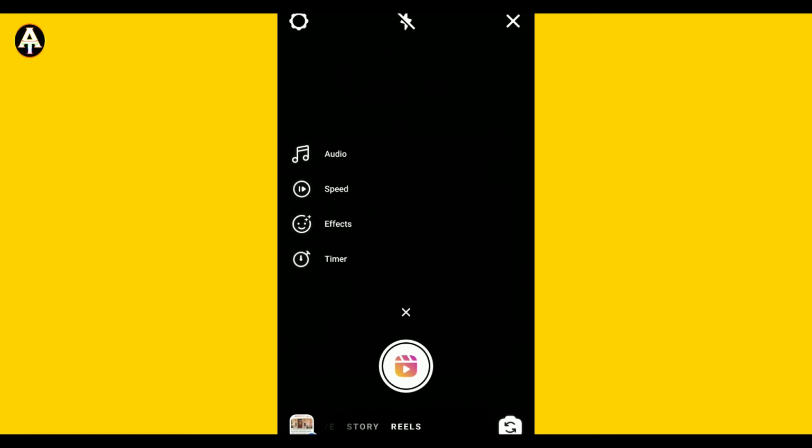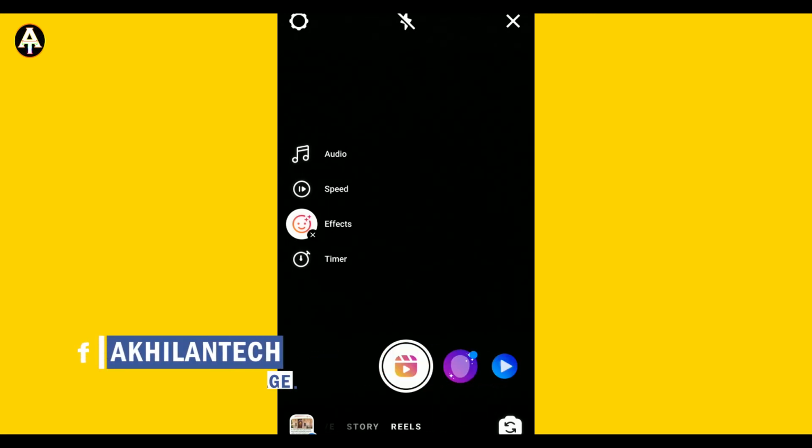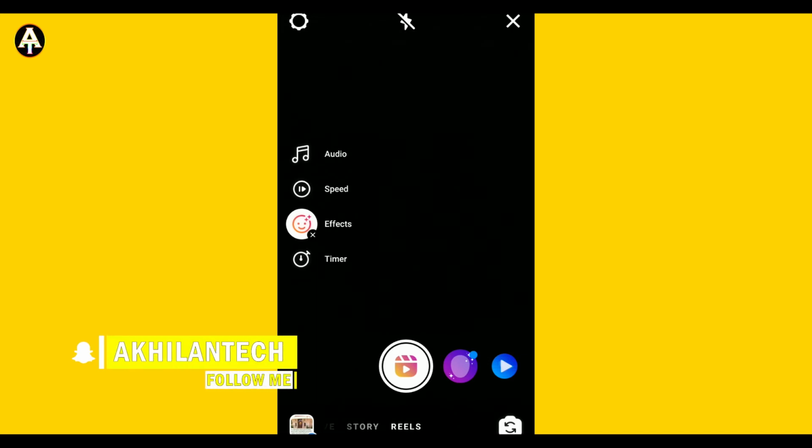You can see you also have the effects feature. If you just move this one, you can apply the effects. Not all the features have been added in this Instagram Reels feature. It is still in the beta version, just for testing. So many effects are still to be added, because we cannot find as many effects as we have seen in the TikTok app. It takes time to add those features, so you have to wait for that.